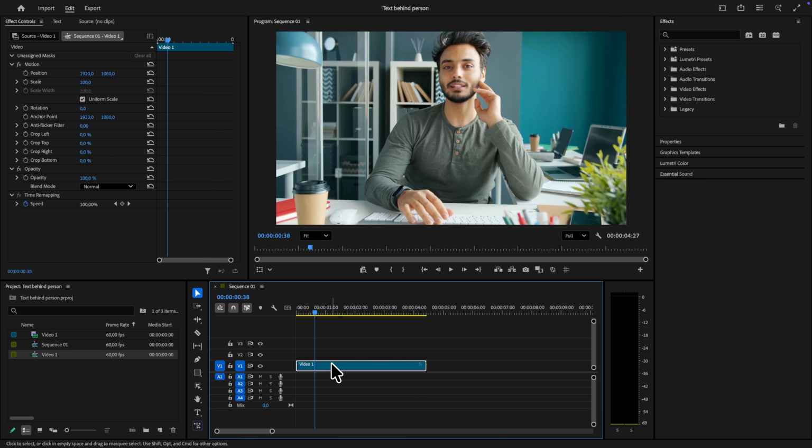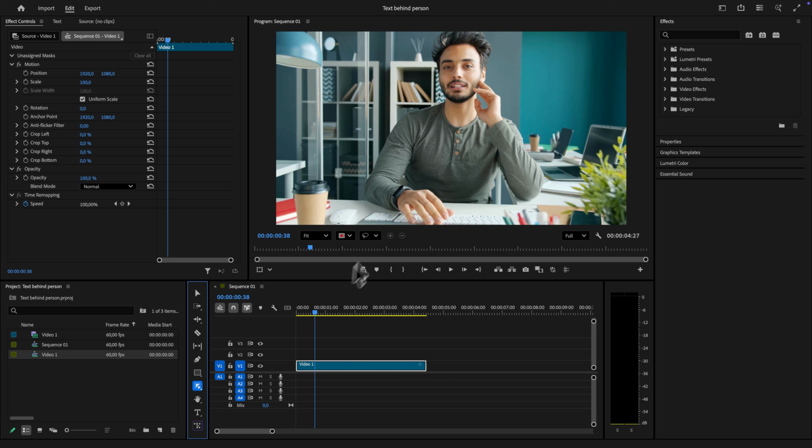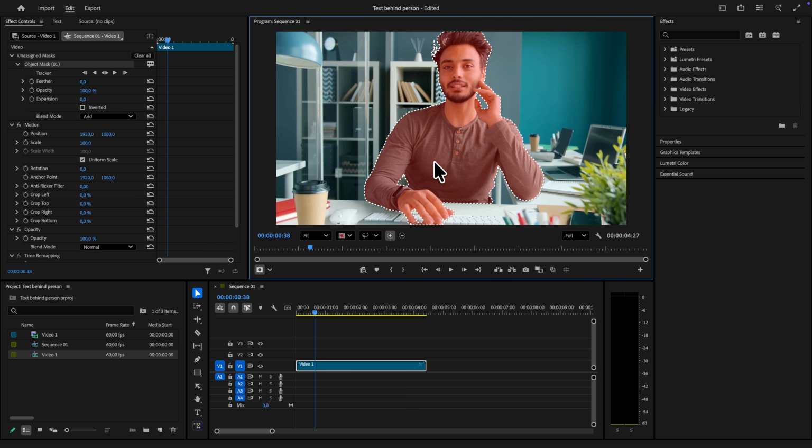I will show you how to add text behind an object in Premiere Pro. To start, select your clip and in the toolbar, select the Object Mask tool. Now head over to the preview and then select your object that you want the text behind. Premiere will now create a mask of the selected object.